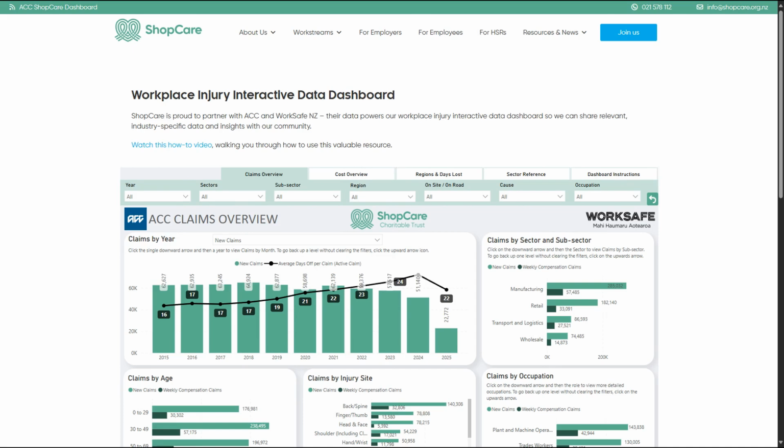Our goal is to make it easier for you to explore insights and use them to drive real impact in your workplace. What is new? We added two new pages, cost overview and sector reference. There are also two new categories, occupation and active claims.